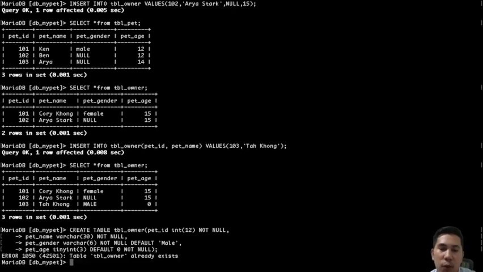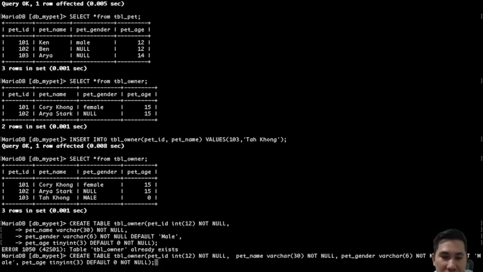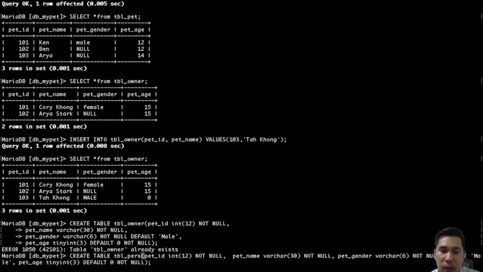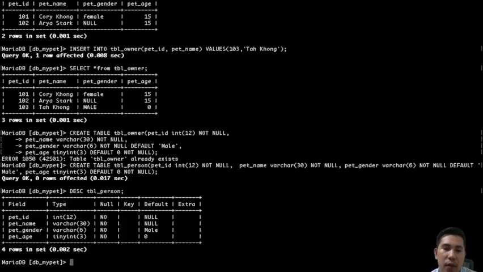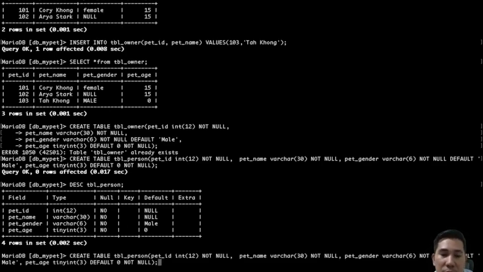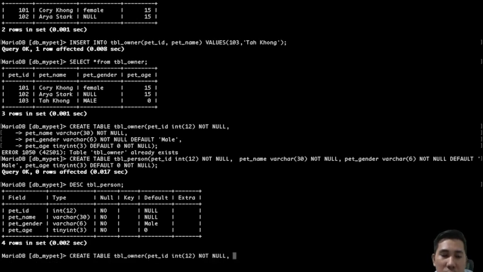Table owner exists, so let's have another table name: person. There. Let's describe our table TBL person. You have here not null, and then the default values male and zero.